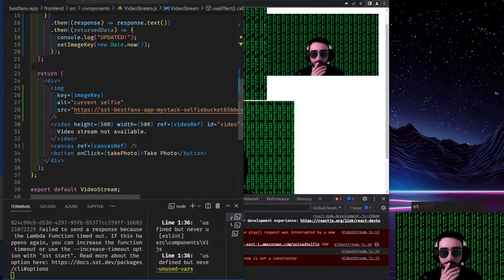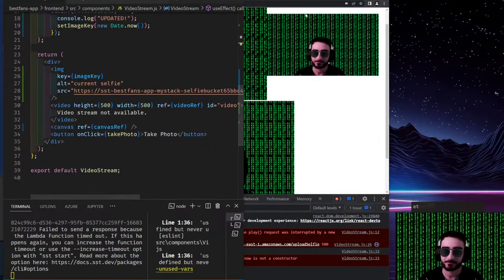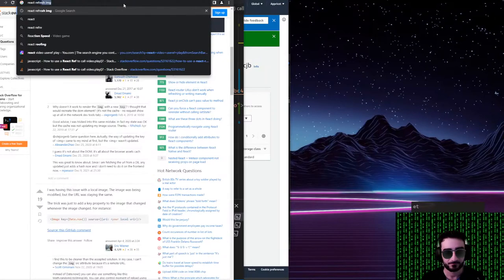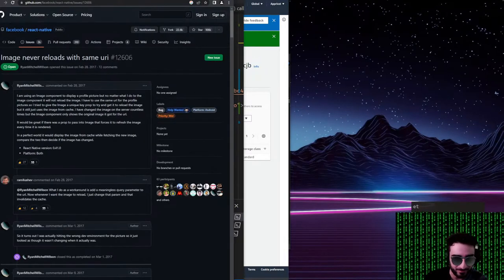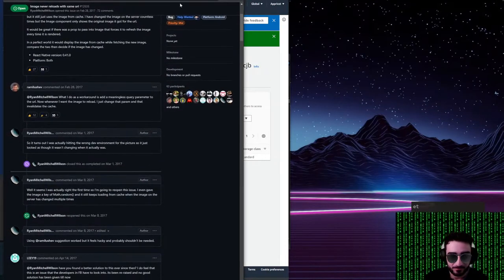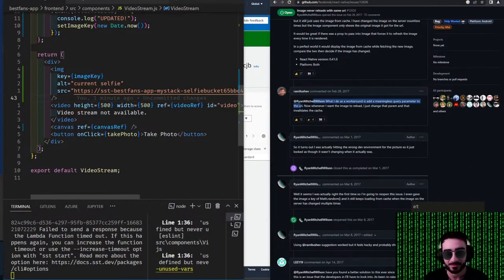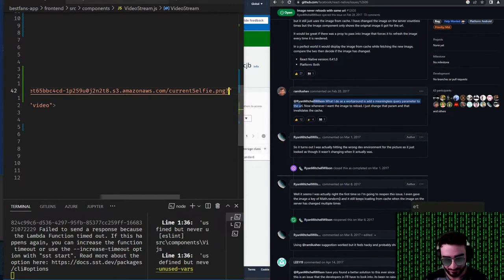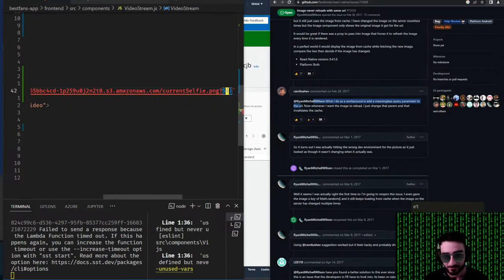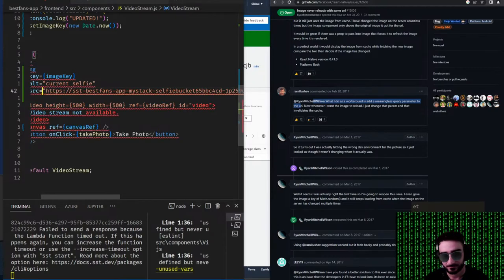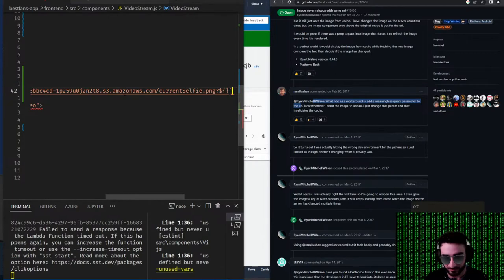Yeah, how do we get an image to reload with the same URI? Oh, you add a meaningless query parameter to the URI. Oh, that's what that dude was doing, and I misunderstood. So we could do like this. Oh, this needs to be a backtick. Why is that not happy? Oh, maybe because of that. All right, there we go.